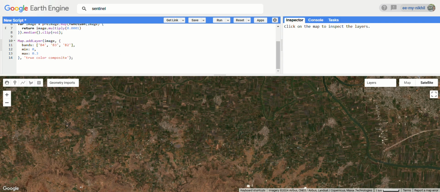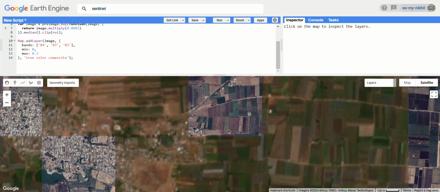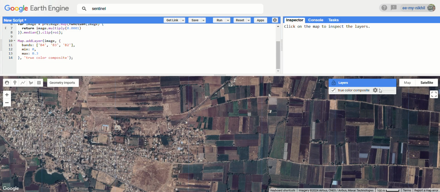So now I'm starting with creating an input. Let's zoom in to check what inputs we have. So here you can see the agriculture lands. You can slightly reduce the opacity of the true color image in order to see the base map.